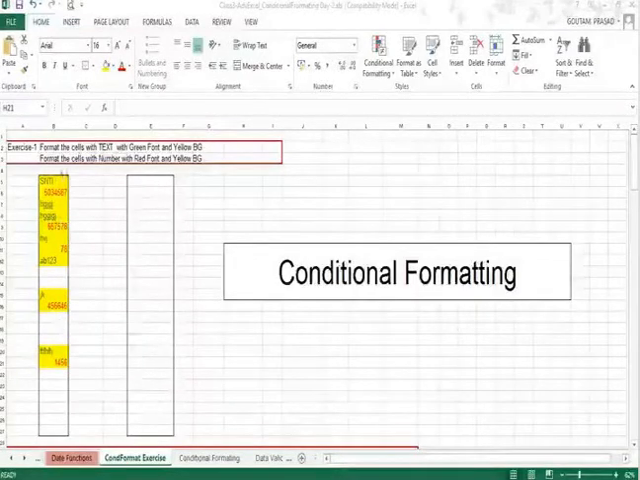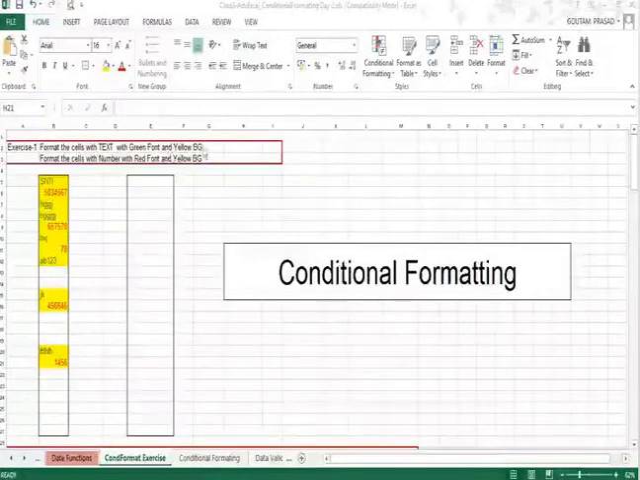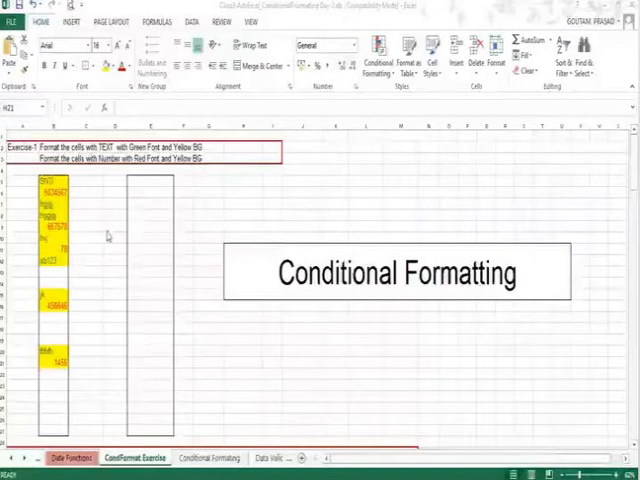So here let's consider the first exercise. Format the cell with text, I mean the cell which is containing the text, with green font color and yellow background color. And format the cell with the number with a red font color and yellow background. How you have to go about this exercise, let me explain that first, and how you will practice, that I will explain later.